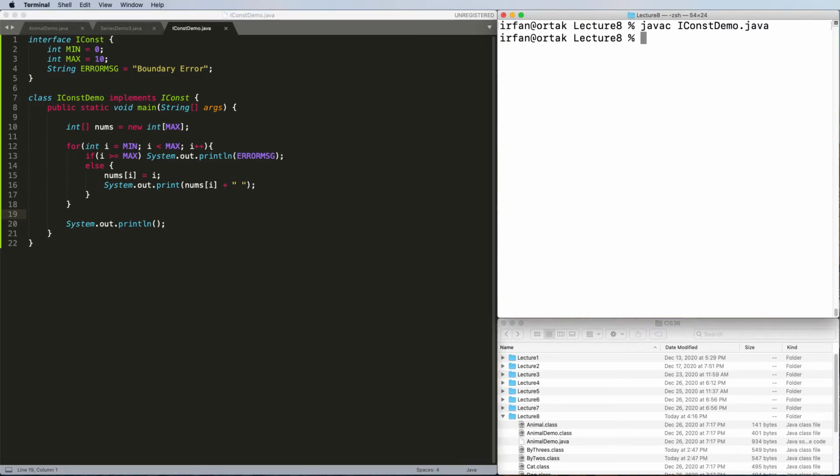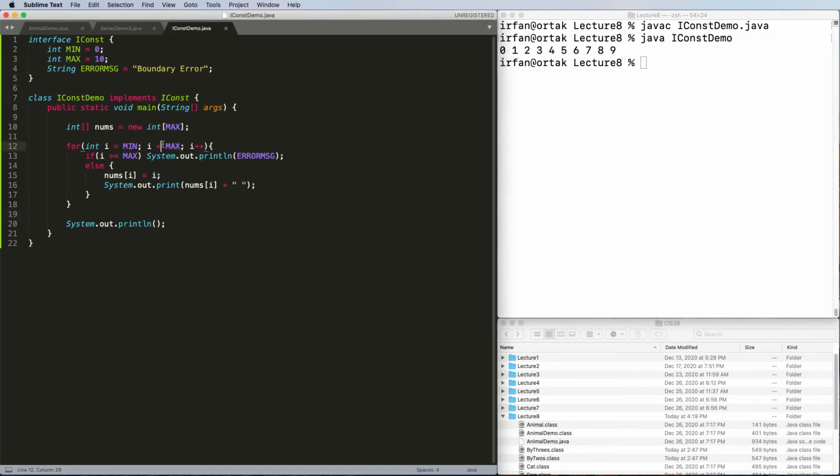It looks good. Then we can say java IConstDemo. So nothing happened. We accessed every variable, assigned them a value, and then printed that. But what if we were to reach the max? Let's say, what if i is not less than MAX but MAX plus, let's do 5.